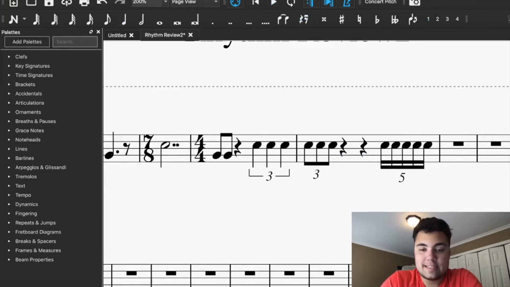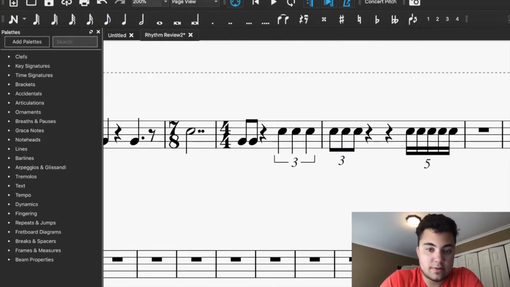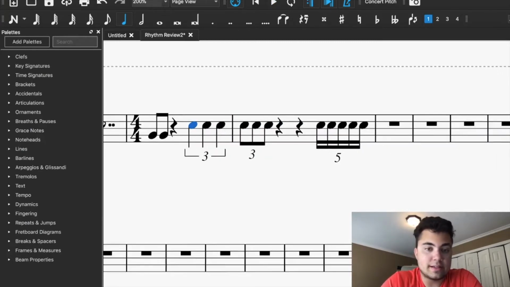There's different ways to count them. I would generally count the triplet as 1 and a. So 1 and a. That's how I generally feel. Or 3 and a, because there is no note lining up on 4 here. And none of these line up on 4.